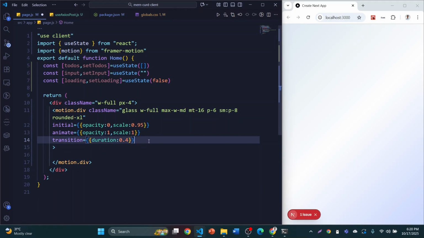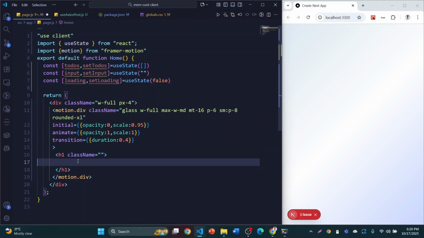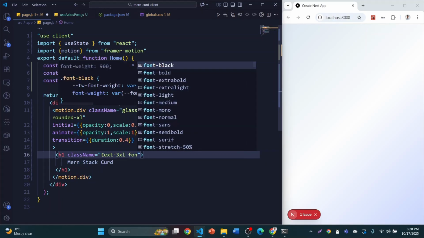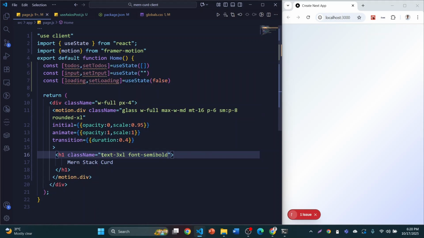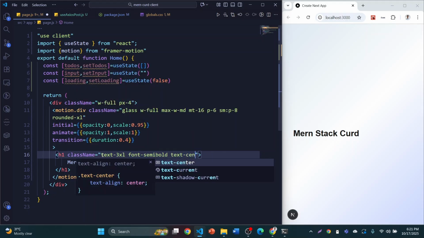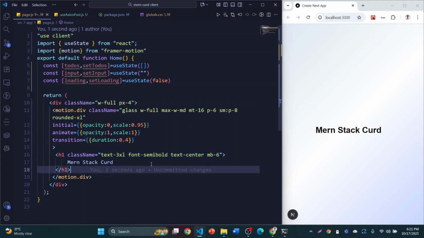Our page is empty. Let's start with adding some content. Let's add the title first: MERN Stack CRUD. Let's give it text-3xl, font-semibold. We save it and we see the MERN Stack. Let's give it text-center and mb-6. We see our text is now in the center.